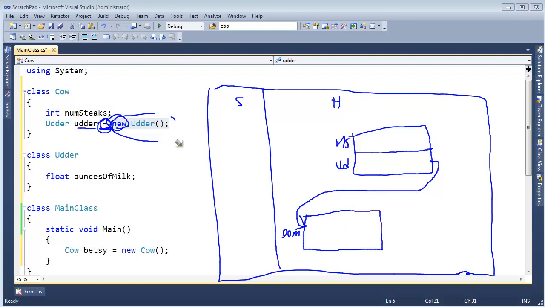So you can think of the reference inside of the cow pointing towards the udder instance. Then all that returns back down to main, and this new returns its address, which we further assign to Betsy, Betsy being a reference on the stack. So here's Betsy, and this is referencing this object out on the heap. Very cool.